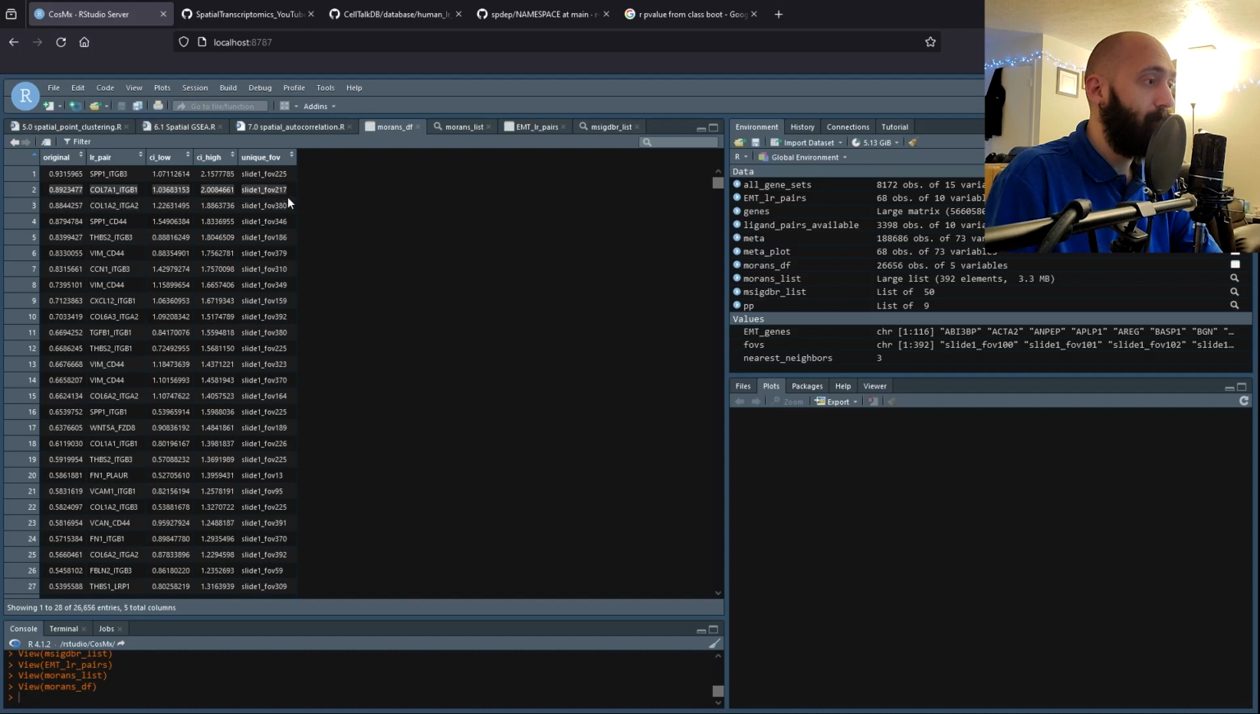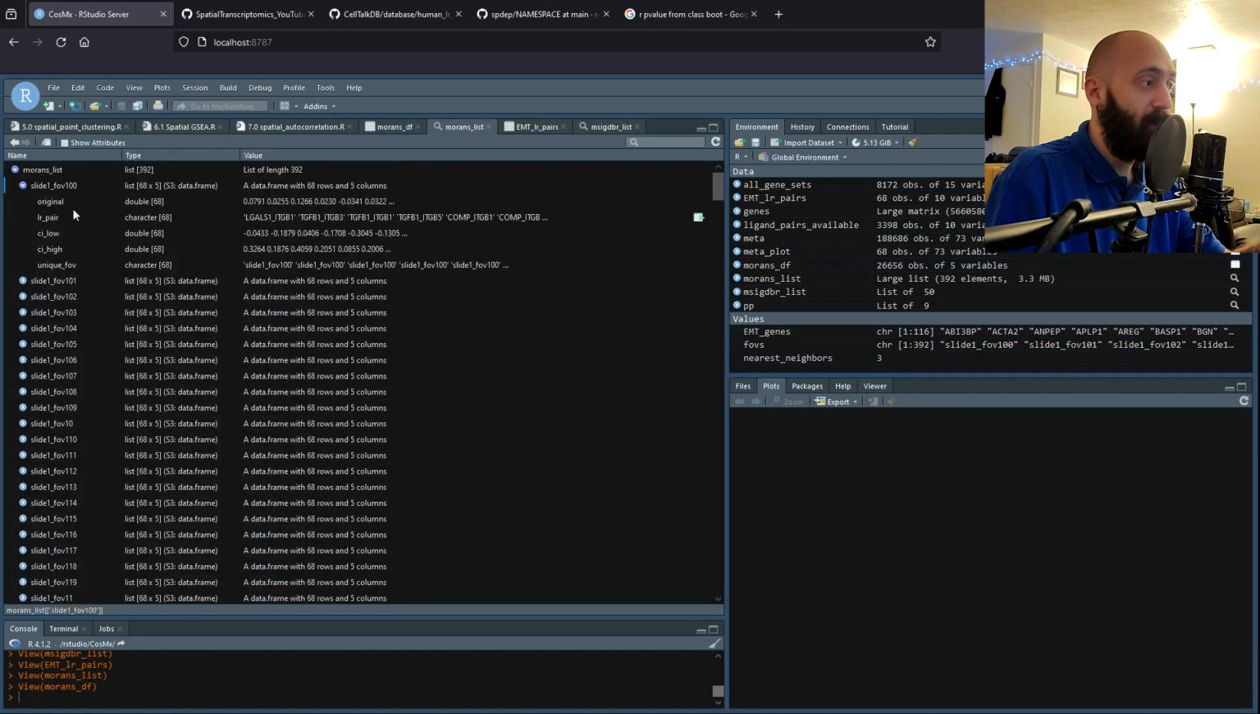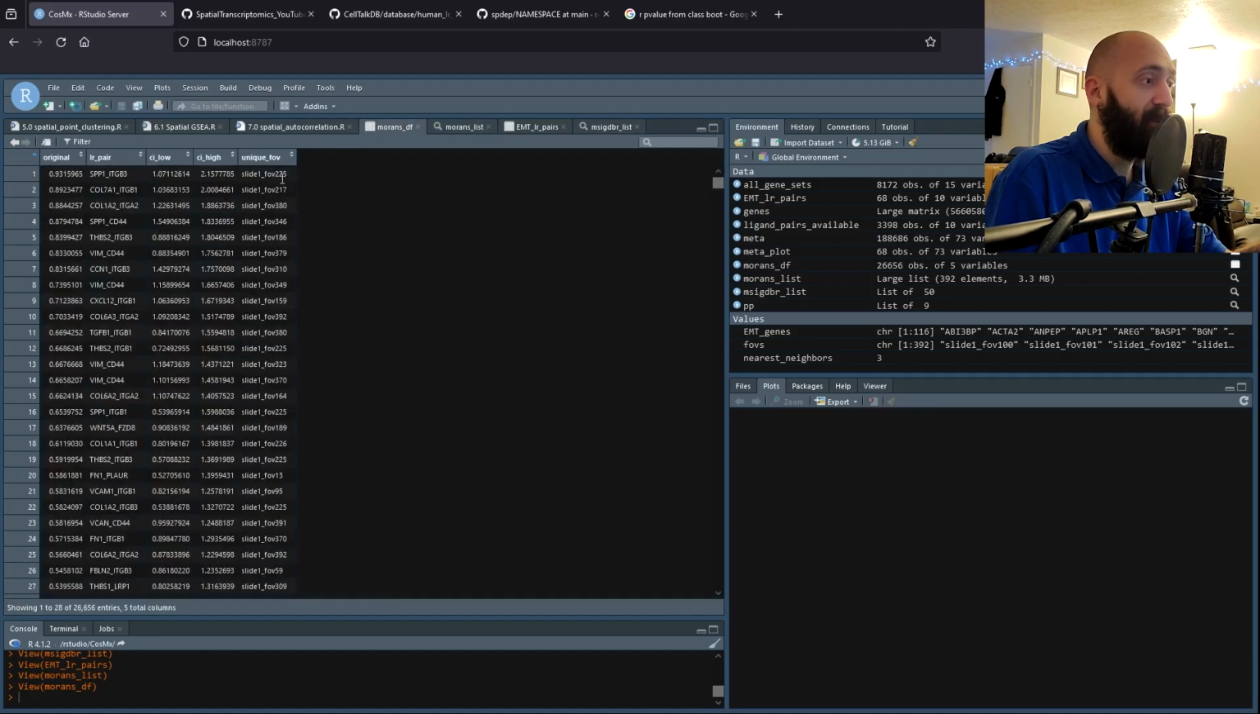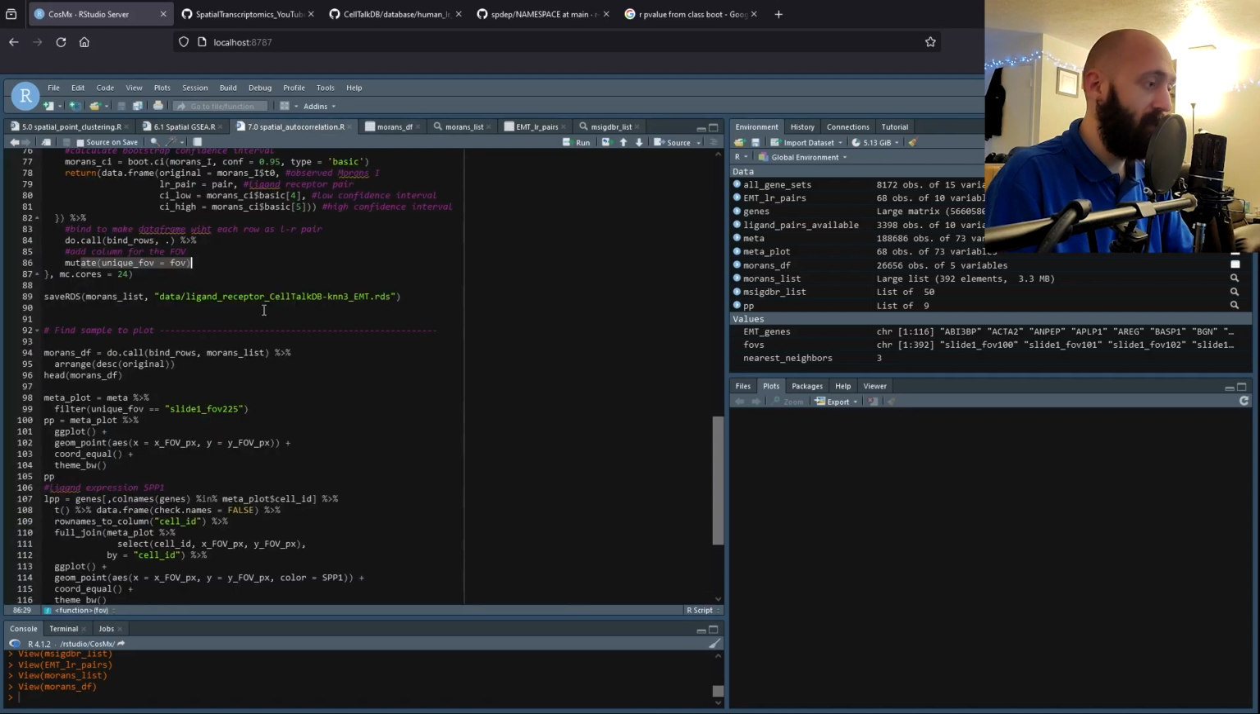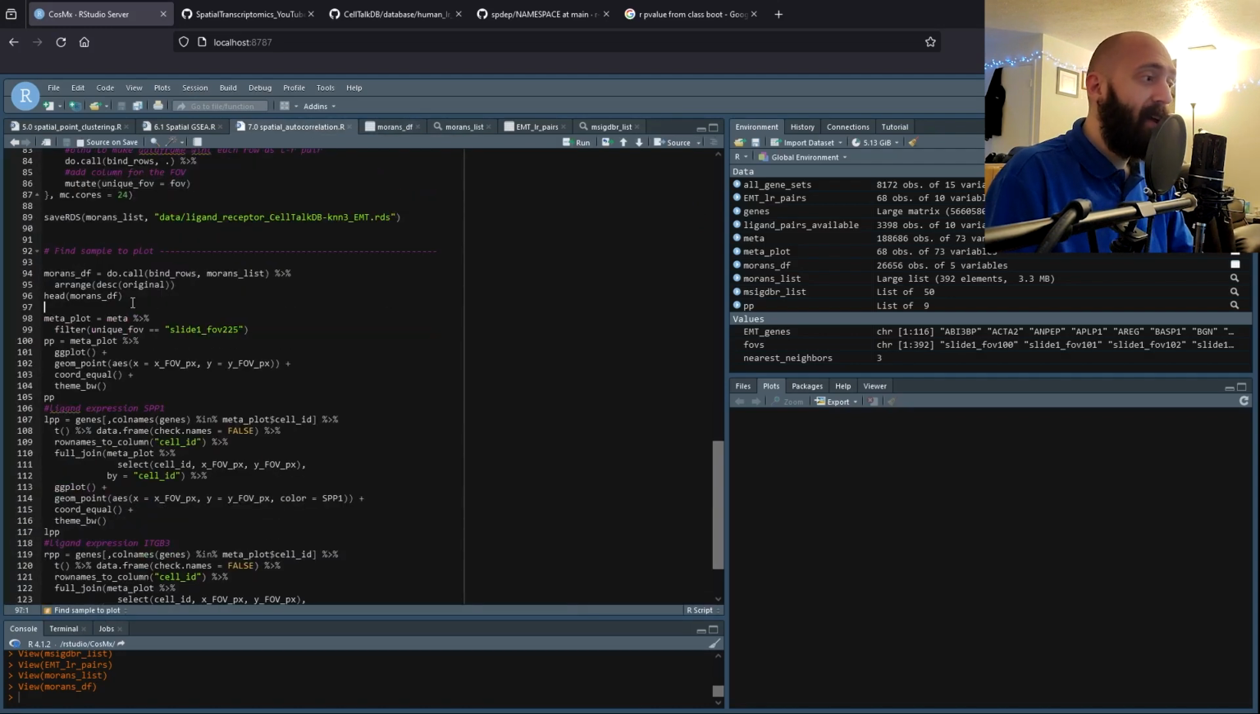I shouldn't say the first 5. We have the 5 elements that are in our Moran's list, 1, 2, 3, 4, 5, and then each field of view will have 68 rows. So in total, we have 26,656 rows. From there, I had arranged it descending. That way we can see the highest Moran's I value. And for your particular data set, you're going to have to explore and figure out whether or not the output makes sense.